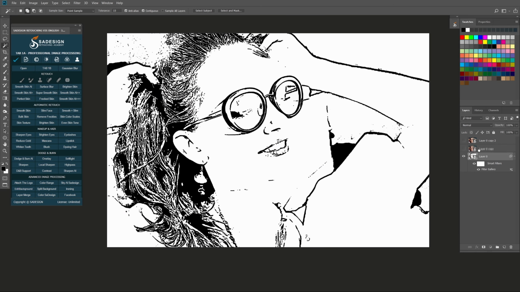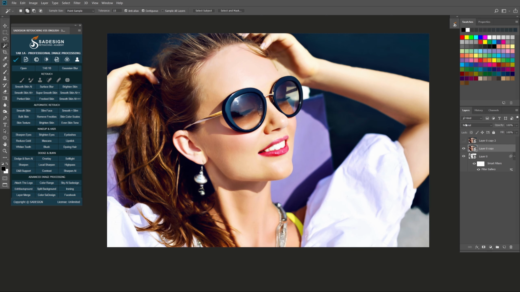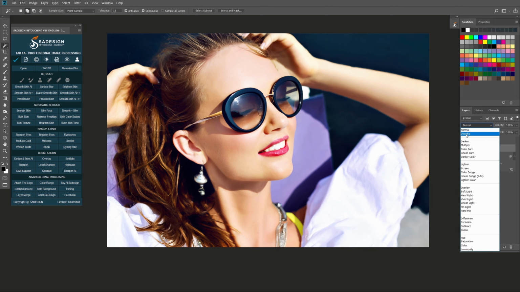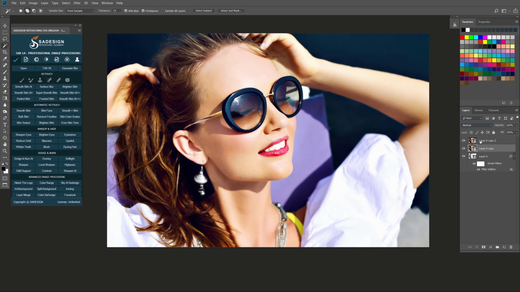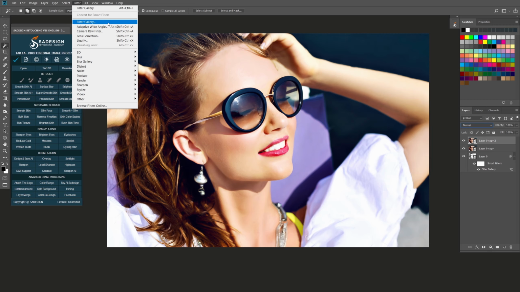Move on to layer 0 copy. Change its blend mode to Hard Light. On the top layer, we'll add another filter. Head to Filter, Filter Gallery.